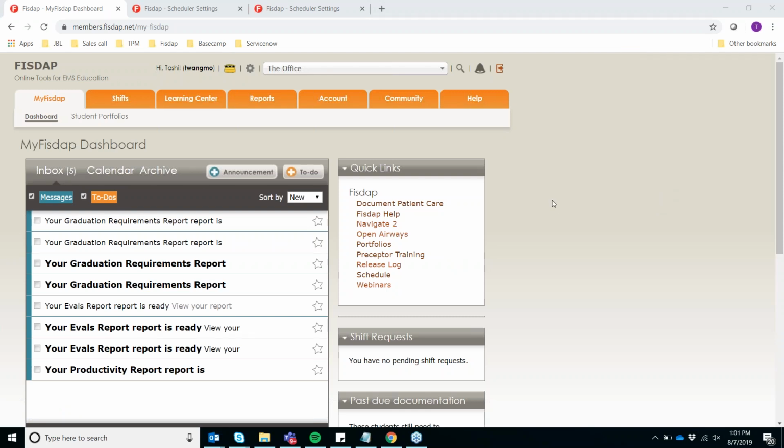So I will be going over the scheduler today. We'll be talking about a couple different things specifically related to the scheduler, looking at the settings. We'll look at setting up sites and then just creating shifts. If you guys have any questions, please feel free to write them down below in the questions, and we do have about 5 minutes at the end of our call to go over them and answer any that you guys have. So that being said, I'm logged into Fisdap right now. I have instructor access, and as you can see, I'm on my Fisdap dashboard page.